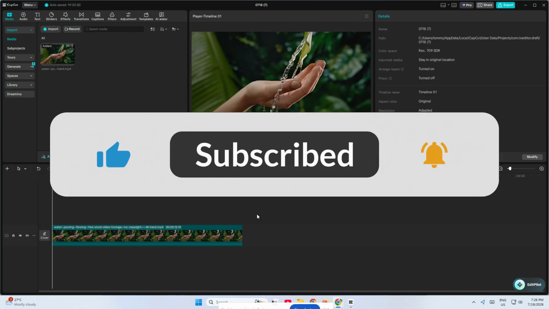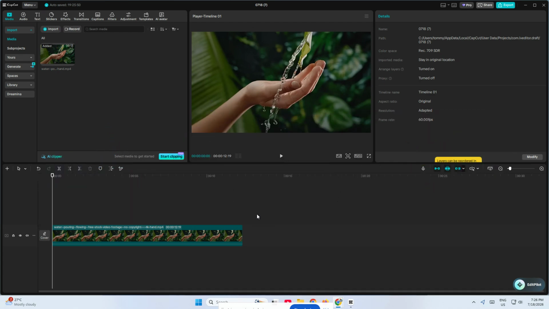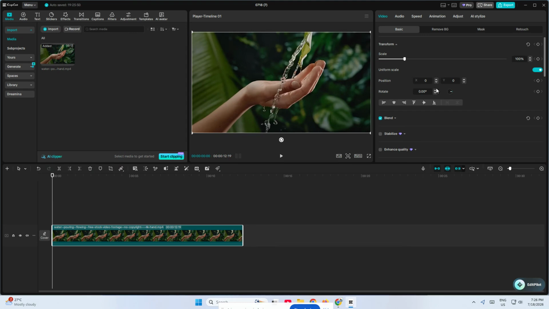First, open your CapCut project and go to your editing timeline. Find the specific video clip that has Auto Reframe enabled and select it. This step is important because the settings you change will only apply to the clip you've clicked on.